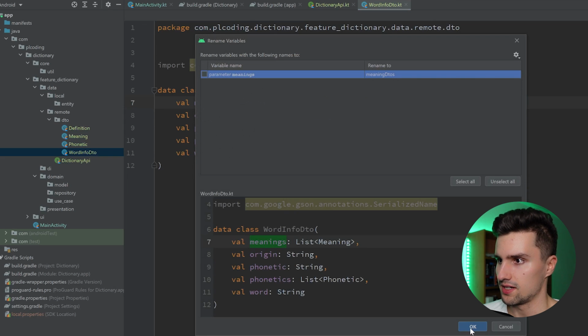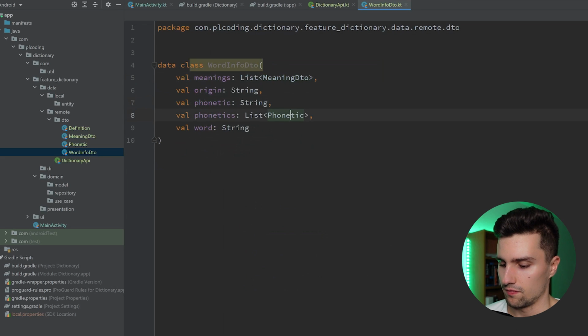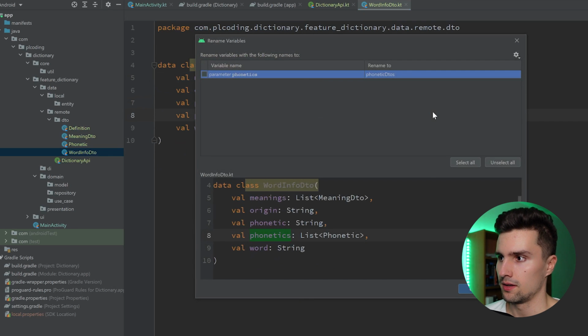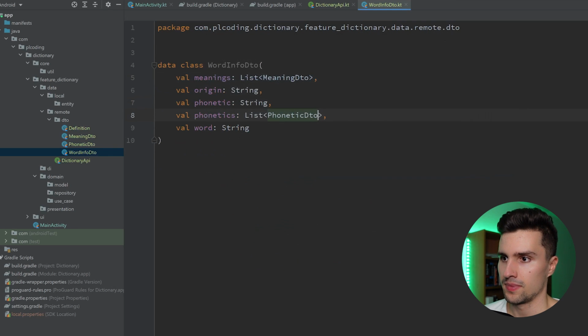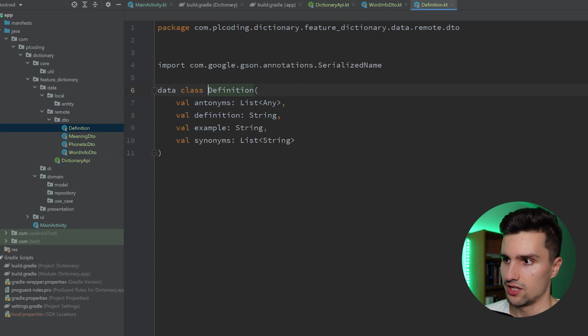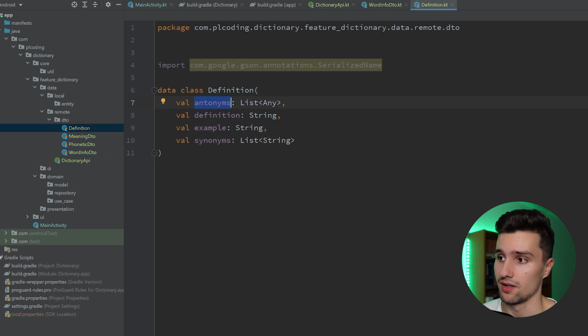Yeah, just clicking OK here. Doing the same for phonetic, Shift F6, and appending DTO. Clicking OK. And one last time for definition. Here you can also, by the way, see these antonyms because the response wasn't optimal. So there actually weren't any antonyms, so it couldn't determine which type these had. So it just used any here, which we wouldn't like.